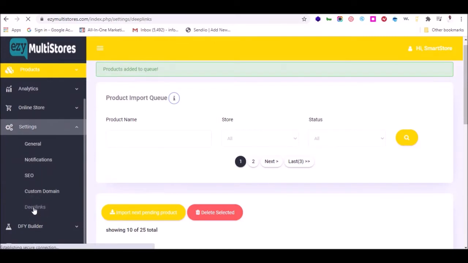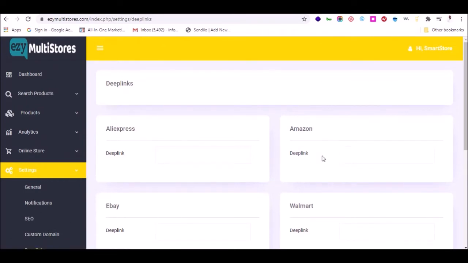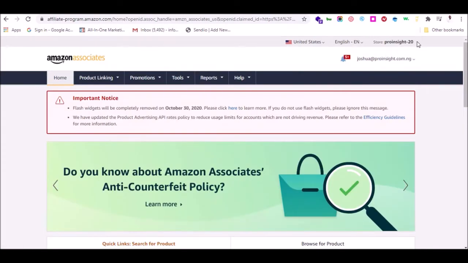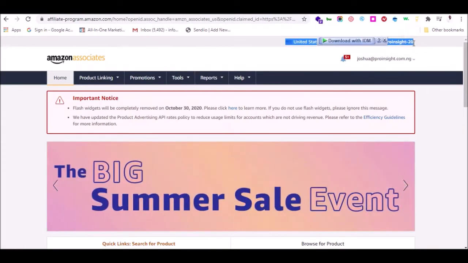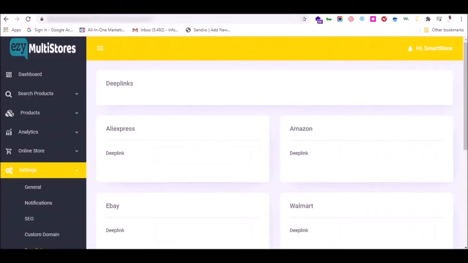Deep links allows you to associate your affiliate identity. With Amazon, you need to go straight onto your Amazon Associate account. Right on your Amazon Associate account, you're going to find this store ID. So you need to copy this carefully. Once you have this, you copy it out, take it back to your Ezy MultiStore, and right inside of your deep link space, you drop it in there.